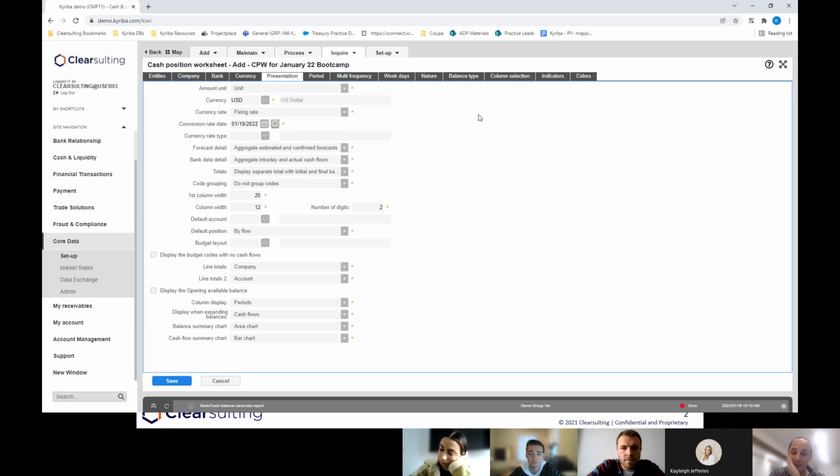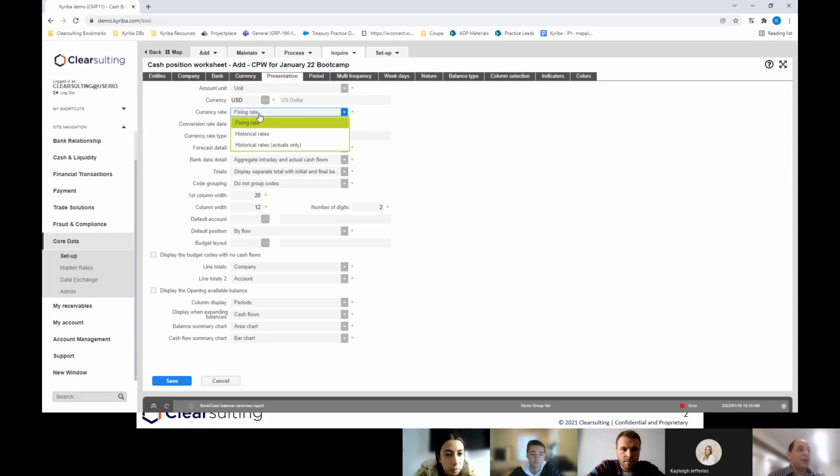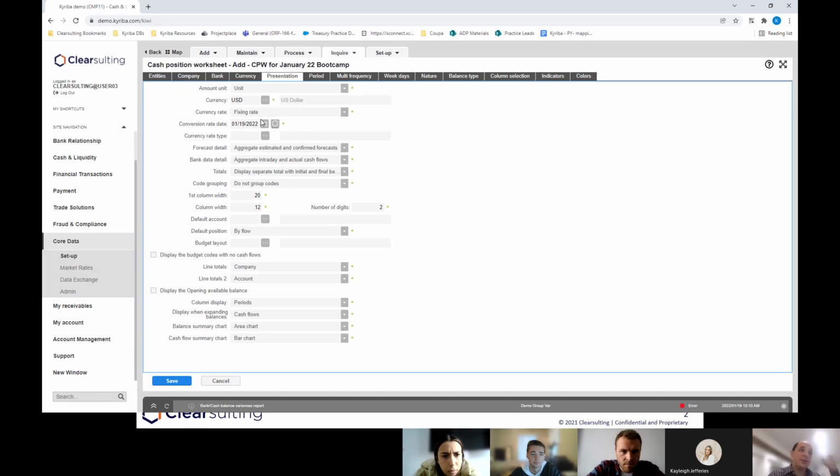Just talked about it a second ago. Budget and flow. Yep, the budget and flow views translate to a single currency. Currency rate, this is just like what source are you using to translate, like what market rate provider. So there's lots of different ways you can bring in interest or FX rates into the system.